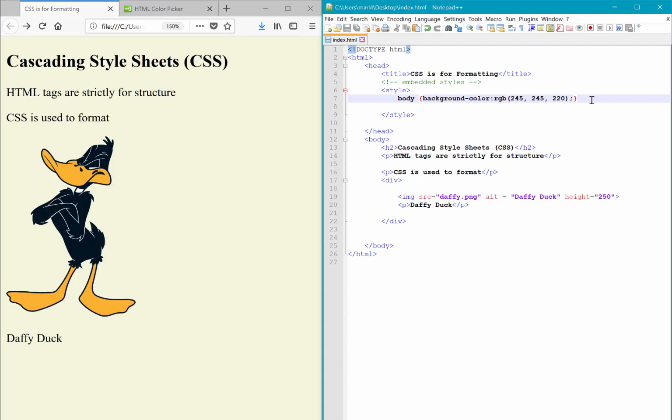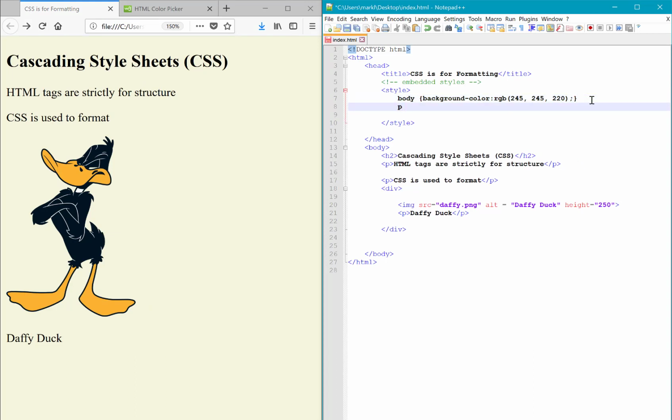All right, let's put in a different style now. Let's apply a style to all of the P tags, everything that is within the opening and closing P tags. Let's make that text color red.